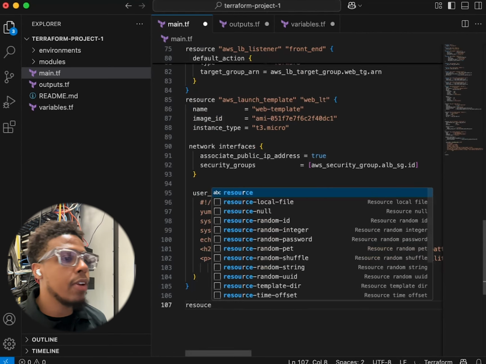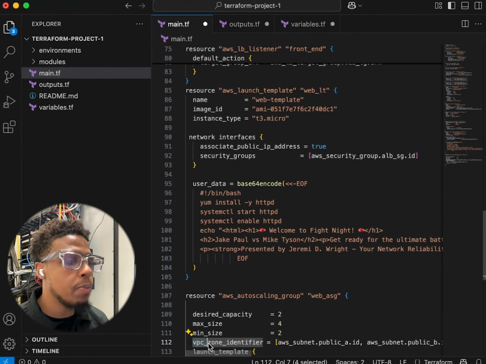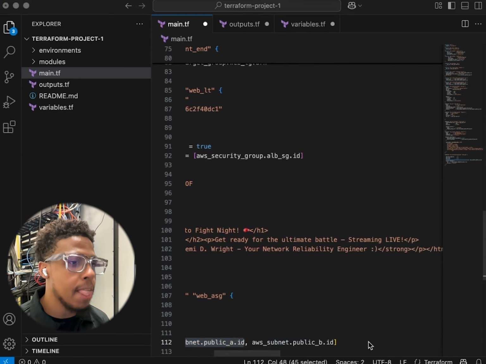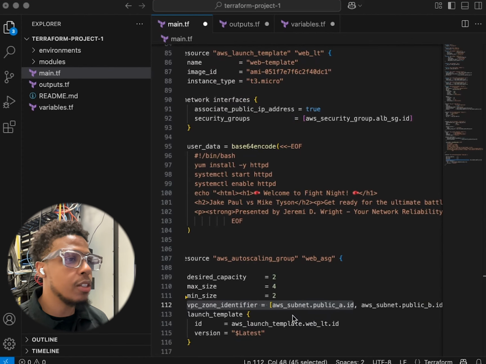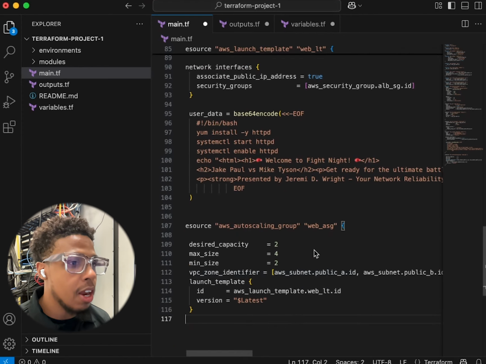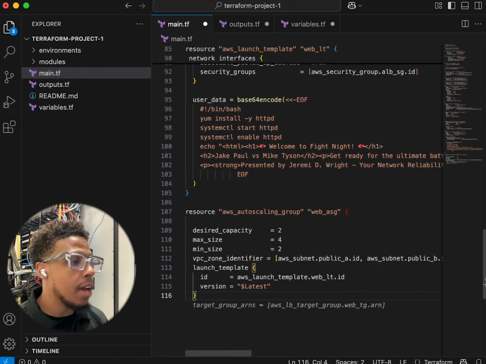Finally, I create an auto-scaling group tied to the two public subnets. It's configured to always maintain a minimum of 2 instances, scaling up to 4 if needed. These instances use our launch template, register with the ALB target group, and report health using ELB health checks.